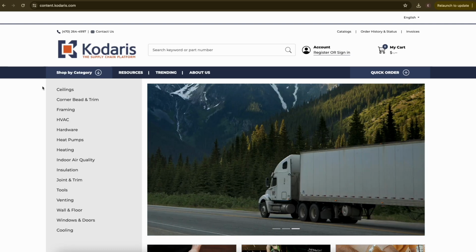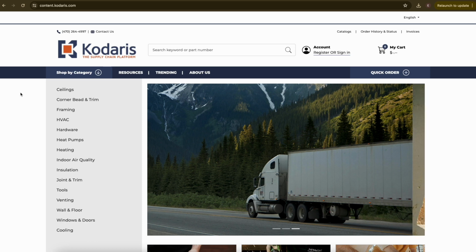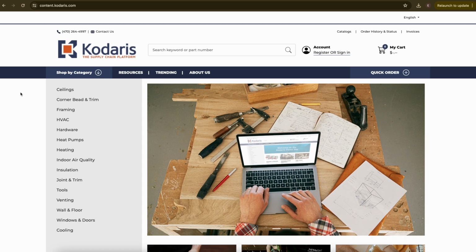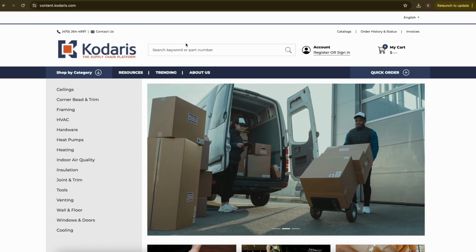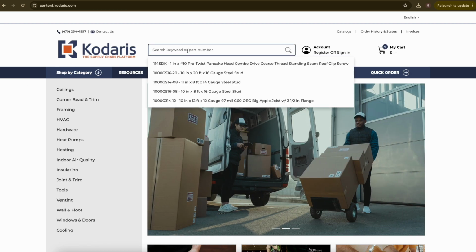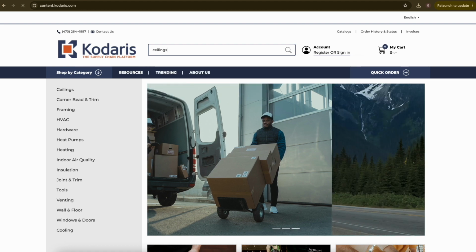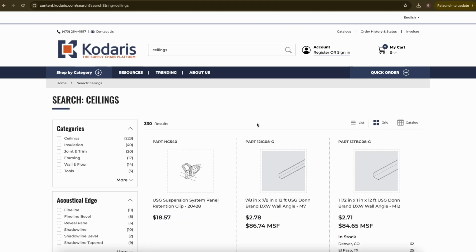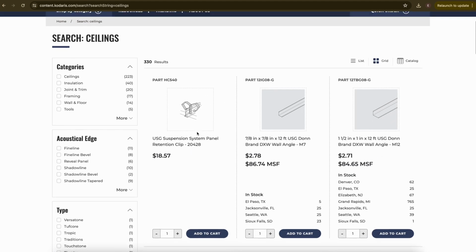In this video, I'll walk through how you can call the Codeiris API to search for products on your website. So first, I'll demonstrate how you can do that currently through the UI. You can just go up to the search bar here, type in whatever you want to search on, hit enter, and then here are the results.